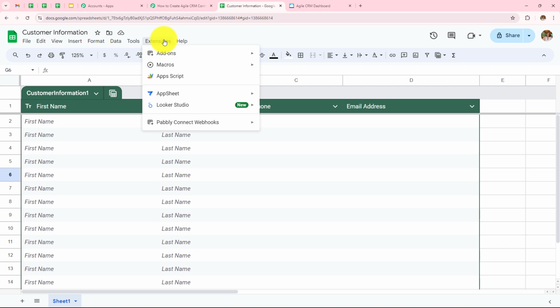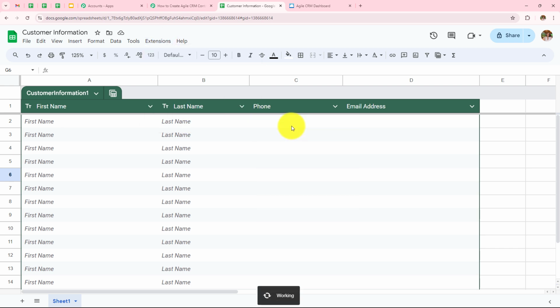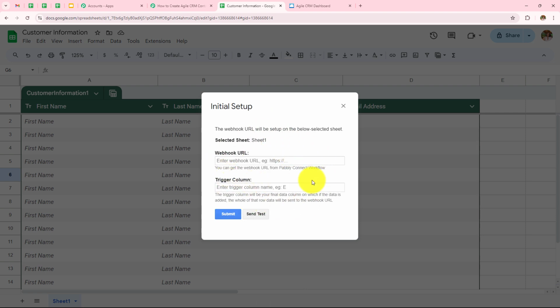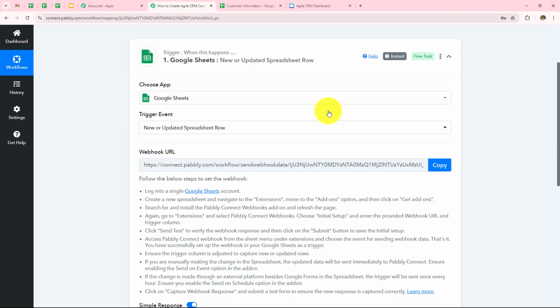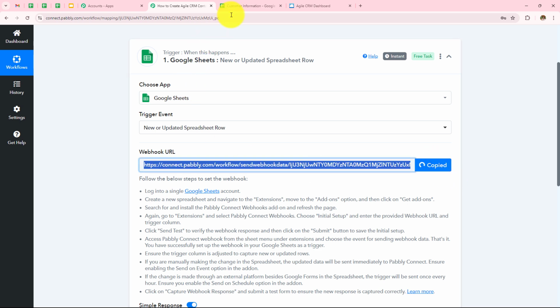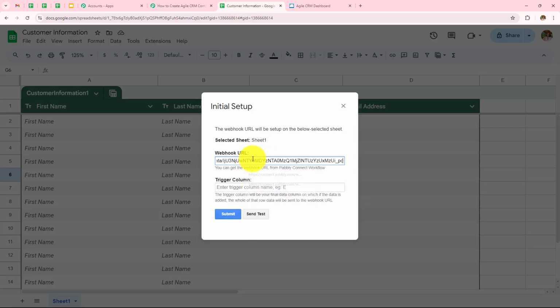Now let's go back to Extensions and click on Pabbly Connect Webhooks and click on Initial Setup. Now this box has appeared in front of us, where it is asking us to enter the webhook URL and trigger column. So over here it is written you can get the webhook URL from Pabbly Connect workflow. So this is the same webhook URL which we were provided in a trigger step. So let's go back to Pabbly and copy this webhook URL and simply paste it over here.